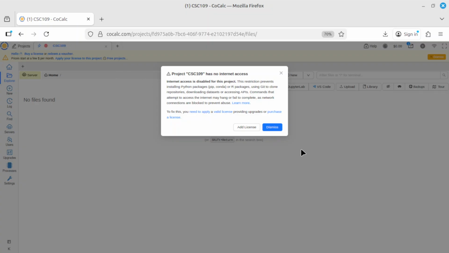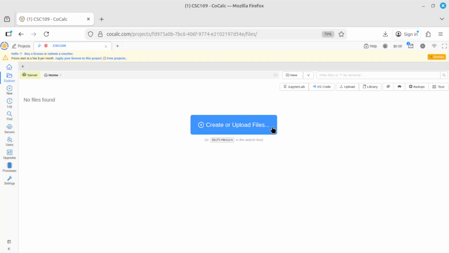Now it's telling me there's no internet access on this license, which for me is perfectly fine. For you guys, it's perfectly fine too, because all we're doing is creating a shell script, so you shouldn't really need access to the internet. If you're using this for something else, then maybe you need to add a license. But for the purposes of this class, no internet is perfectly fine, so we can just dismiss that.